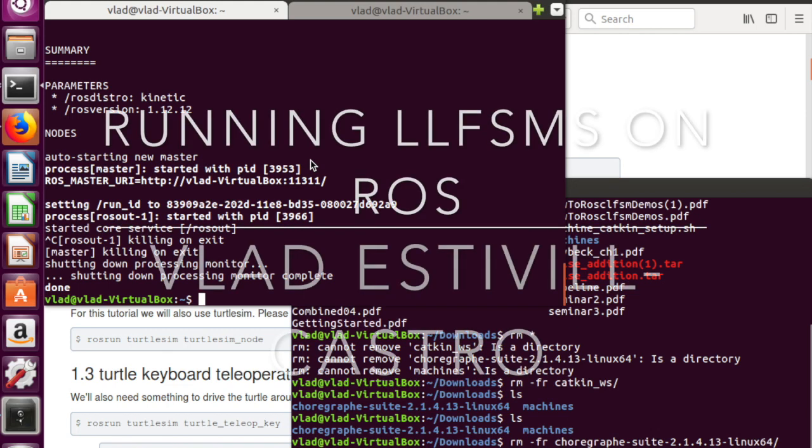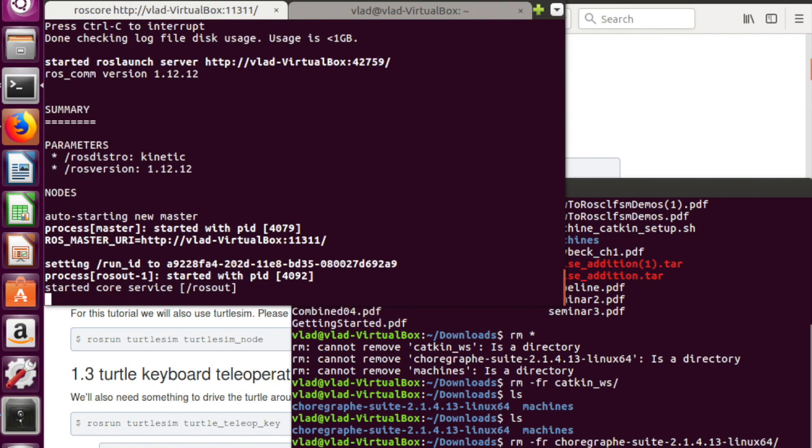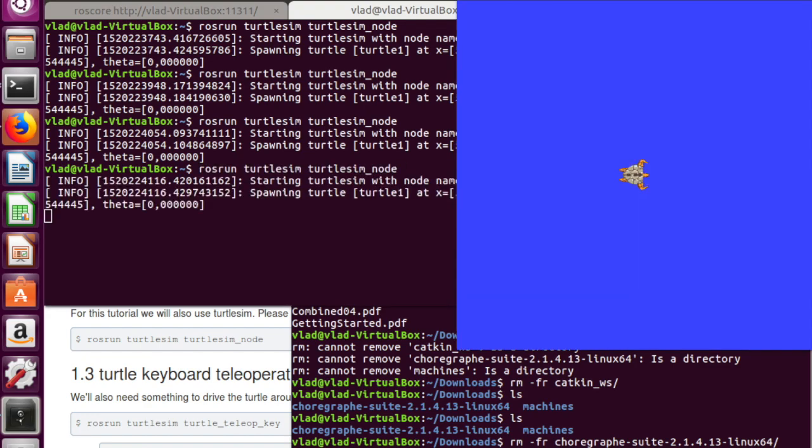Hi, we will demonstrate here how to run on the ROS the demo machines of the MyPal lab. So we're assuming that you are familiar with roscore and that you can also run the turtle simulator.